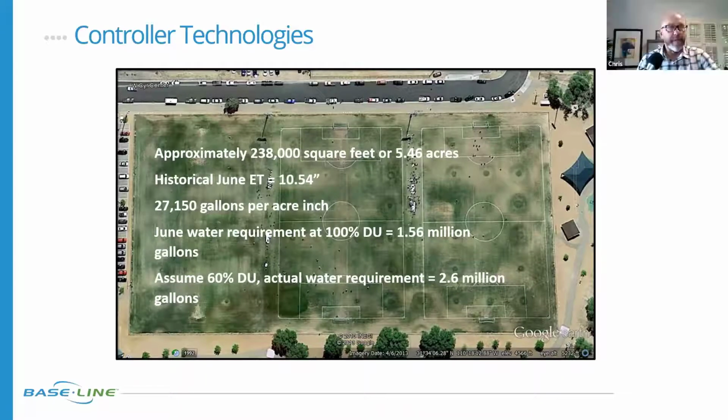So this is a site that I worked on, an RFP for a parks department in Arizona, illustrating how this capability or programming works. And this park is 5.46 acres. In that area, the historical ET for turf grass is 10.54 inches of water. That's for a month.